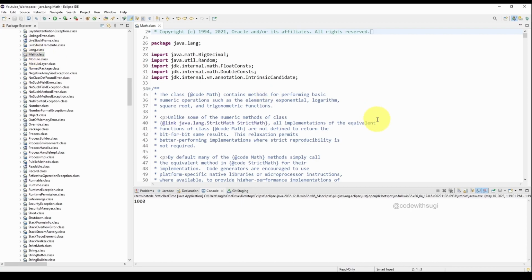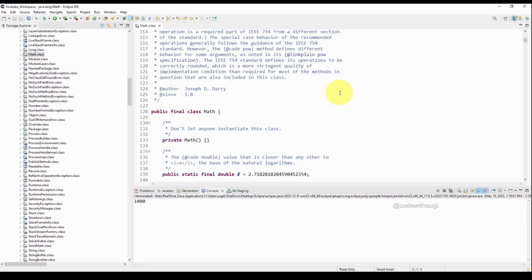If you click on it, this Math class is mainly made to perform math operations in an easy way. Basically this Math class has so many supports to perform math operations. For example, finding a square root, this kind of operation you can do with the Math class.